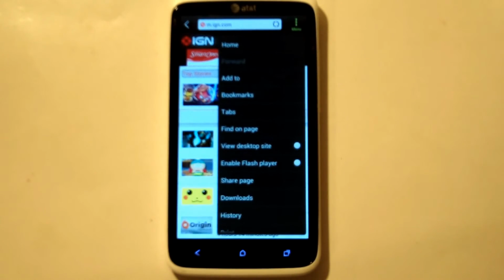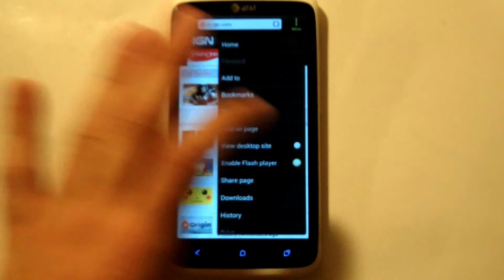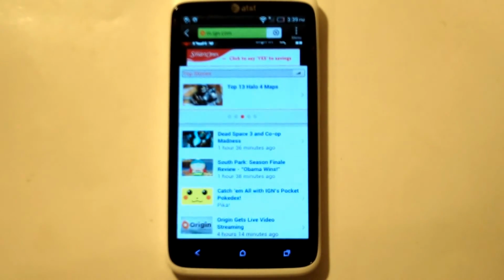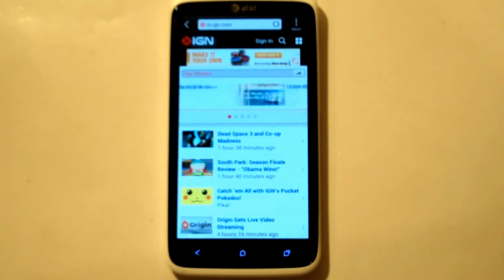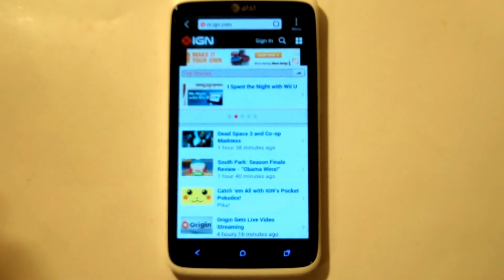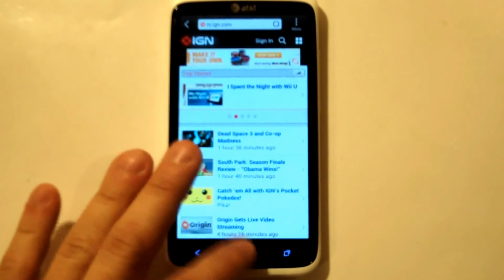Once you click on Menu, you're going to scroll down, and right below the View Desktop Site option, there should be an option that says Enable Flash Player. Just checkmark that, and then once you do that, your web page is going to reload, and the Flash Player should be showing up for you now. So that's how you enable the Flash Player on your 1X.